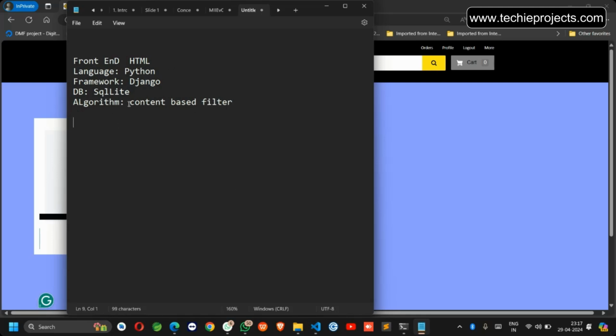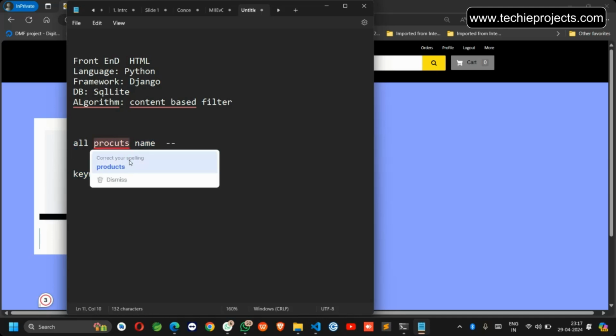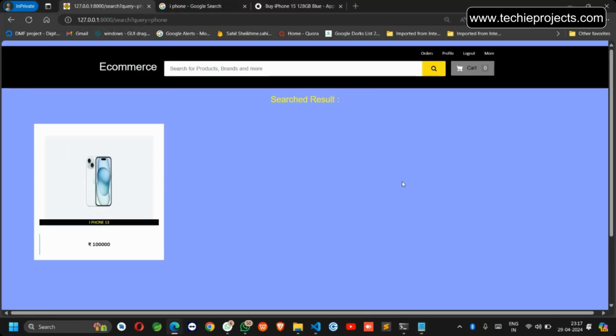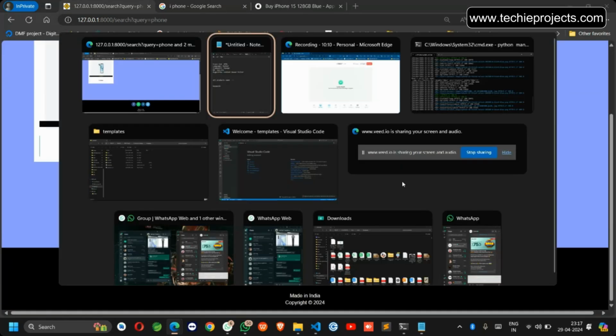It is basically based on content. Suppose our product name is the content, and in the database there is a list of products, all product list names. This will be our content, right? And whatever keywords we are searching, it will go through all product names and look for similarity. Whatever similar keywords are there in the product name, it will take as a recommended product and show it to you. So this is the main idea behind content based filtering.